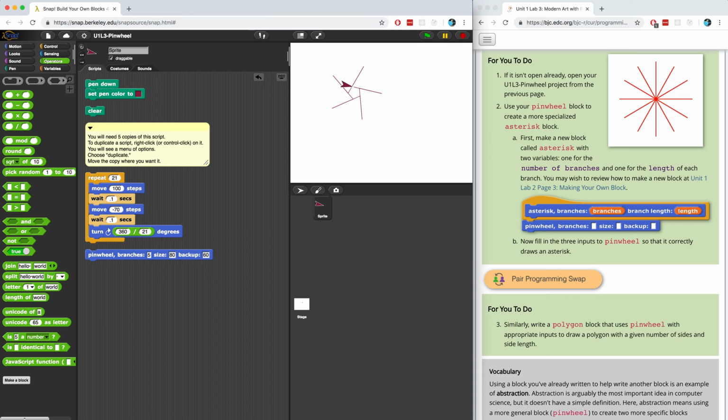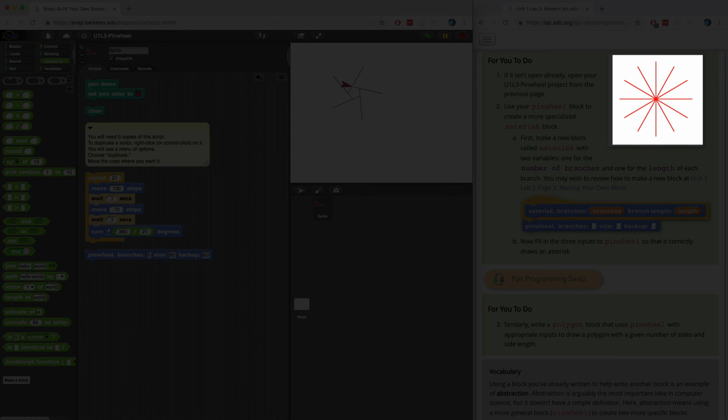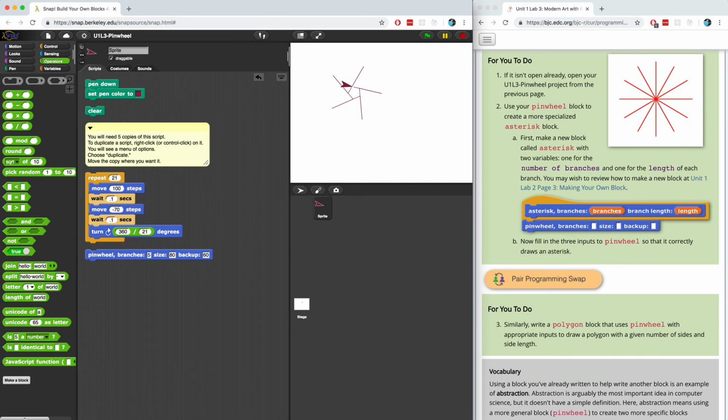So we want to use our pinwheel block that we created to create the more specialized asterisk block inside of it. Before I actually start making the block, I want to think about what the inputs might be in order to create an asterisk. If you look at the asterisk, there's no polygon visible within the lines or within the branches. So what that means is that when you back up, you're backing up the entire length of the size of the pinwheel. So for example, if I do pinwheel branches 5, size 80, backup 80, when I draw this, it shouldn't draw any polygon. It should just look like an asterisk.